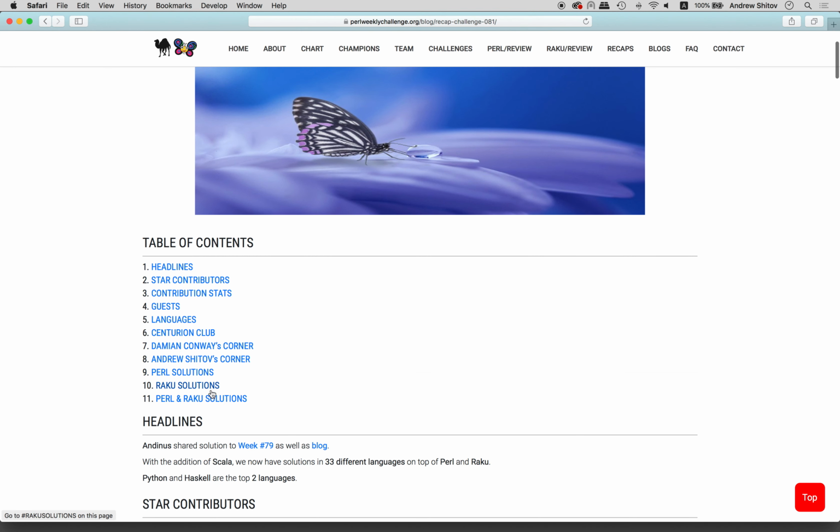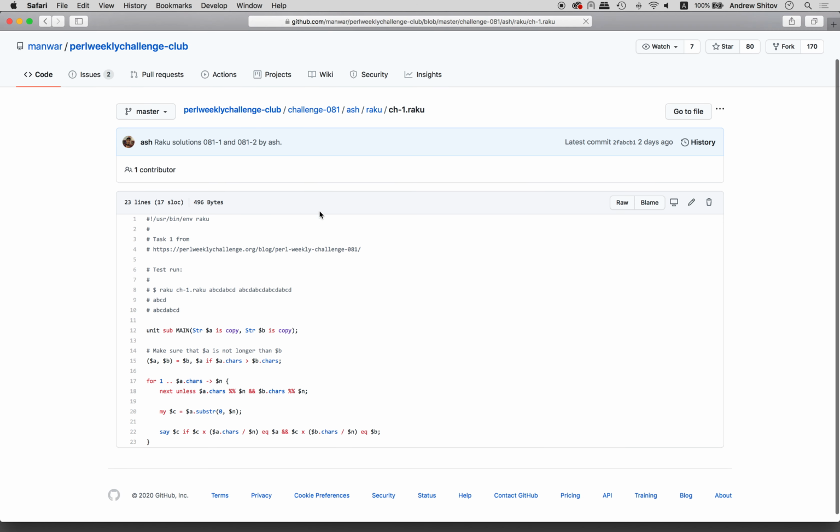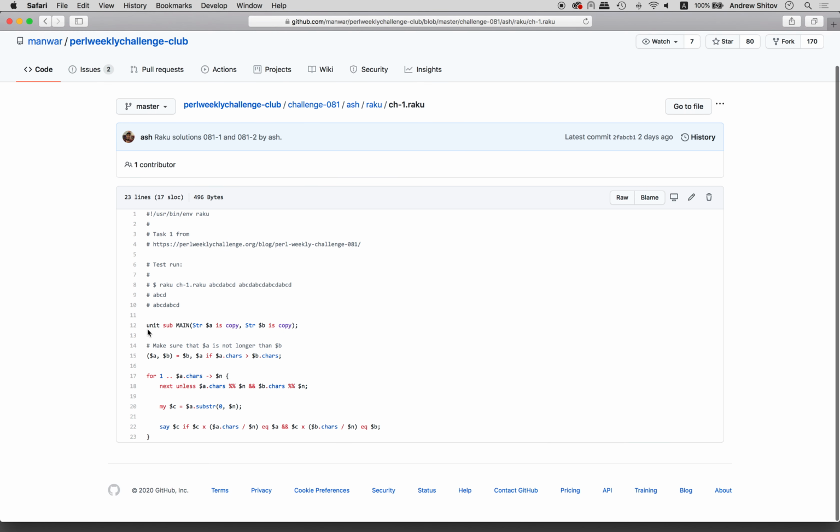So the first solution, let me once again start with my solution. Here is the solution. The whole program is the main function. I'm accepting two strings from the command line, and the next step, I just want to make sure that the first string is always shorter than the second one. If it is not, I just swap these. This is one of the ways to swap the strings in Raku.